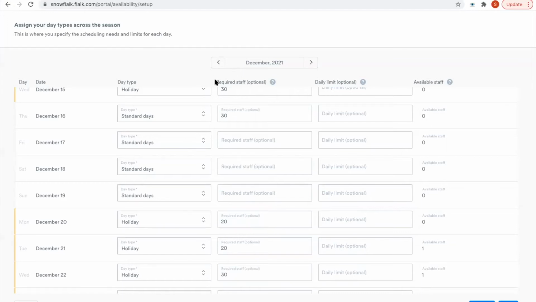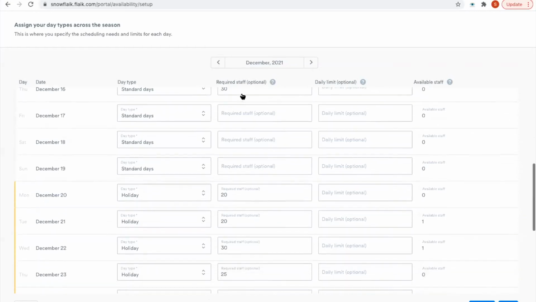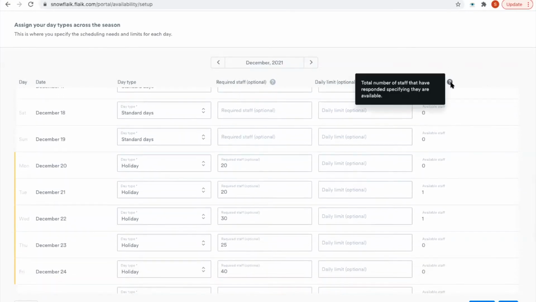You don't have to go back to the last screen. Just to point out, required staff isn't going to influence any of the behavior in the availability calendar as they are filled out by staff, but it does give you a reference point when you're starting to get responses to your calendars. And so you'll be able to see how many have signed up, for example, in this available staff here, the number that have responded, and be able to compare that to your target for your required staff.